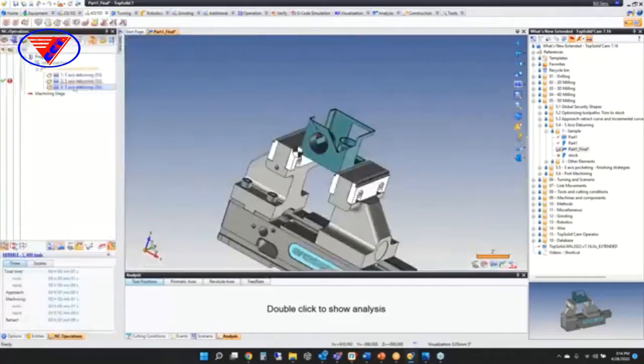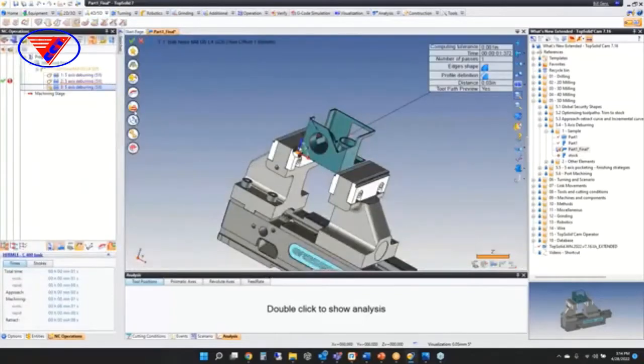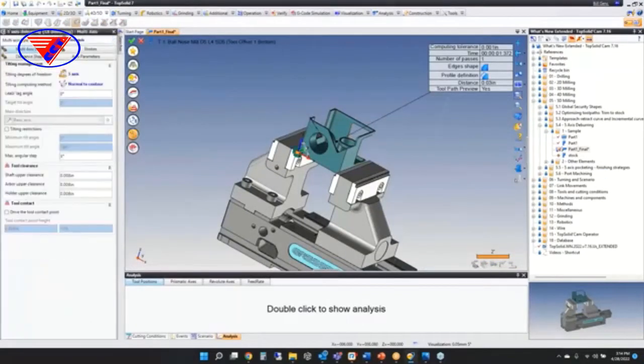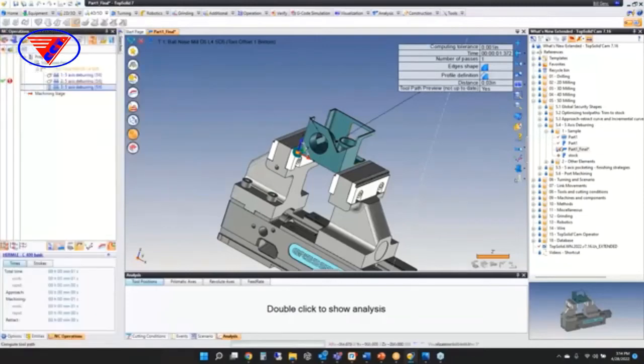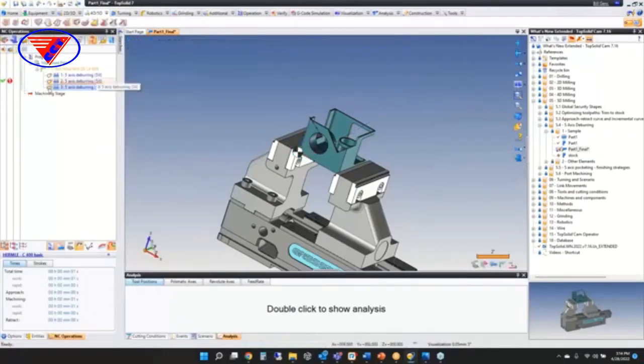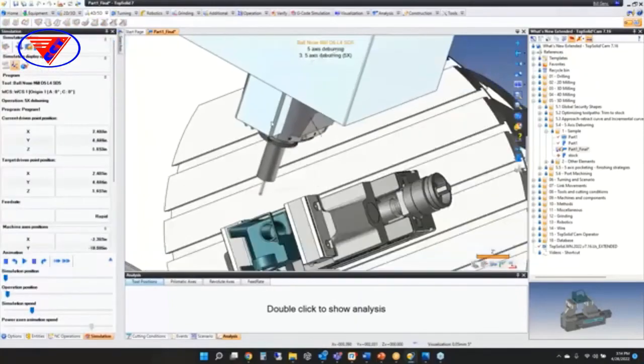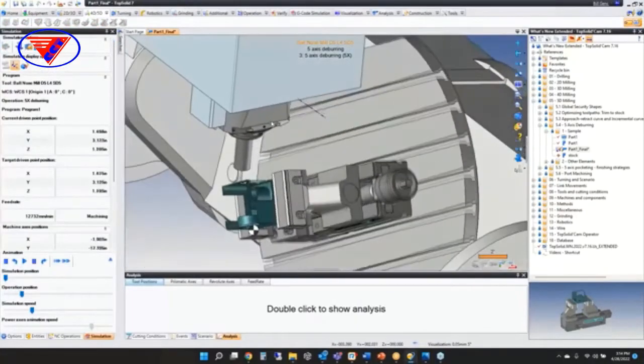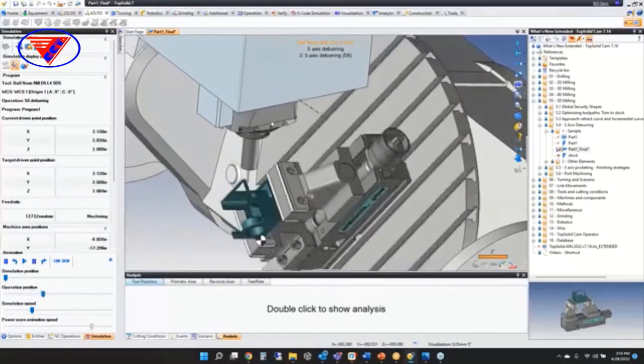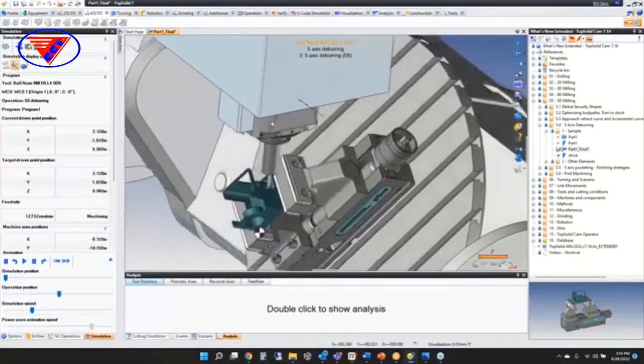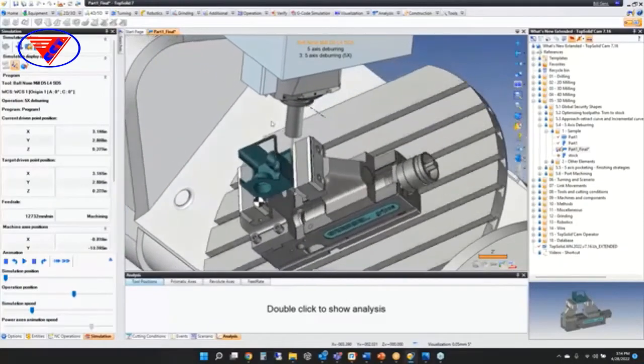Well, you resolve this by setting an angular limitation. So let's go back in there, go to multi-axis, and we're going to set tilting restrictions of between 40 and 80 degrees. And then if we watch the simulation again, this time, it doesn't rotate so far. Nice and clean.